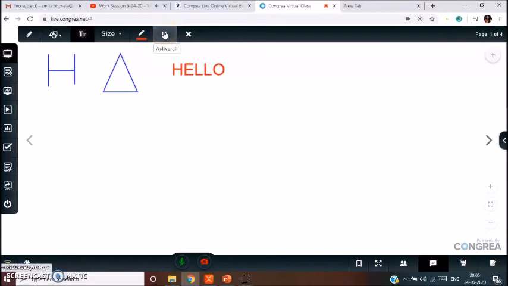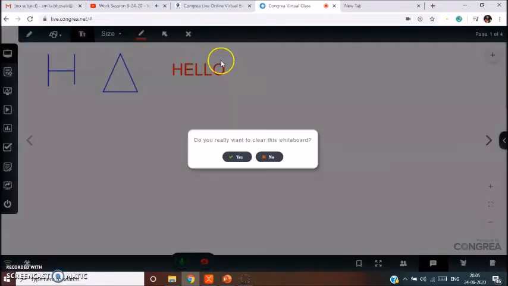You can activate all the tools, and if you wish to clear the whiteboard, click on this cross sign. It will ask the message, do you really want to clear this whiteboard? Click on yes and your whiteboard gets cleared. Let's go to the next option of document sharing.